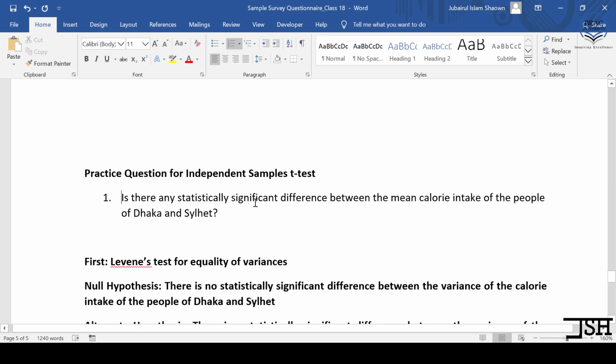So the question is: is there any statistically significant difference between the mean calorie intake of the people of Dhaka and Sylhet? For this question, we are going to use the same data set. By reading this question, we can easily say that we have to apply independent samples t-test. Why? Because number one, we are going to compare two different means here, and number two, the means belong to two different independent groups.